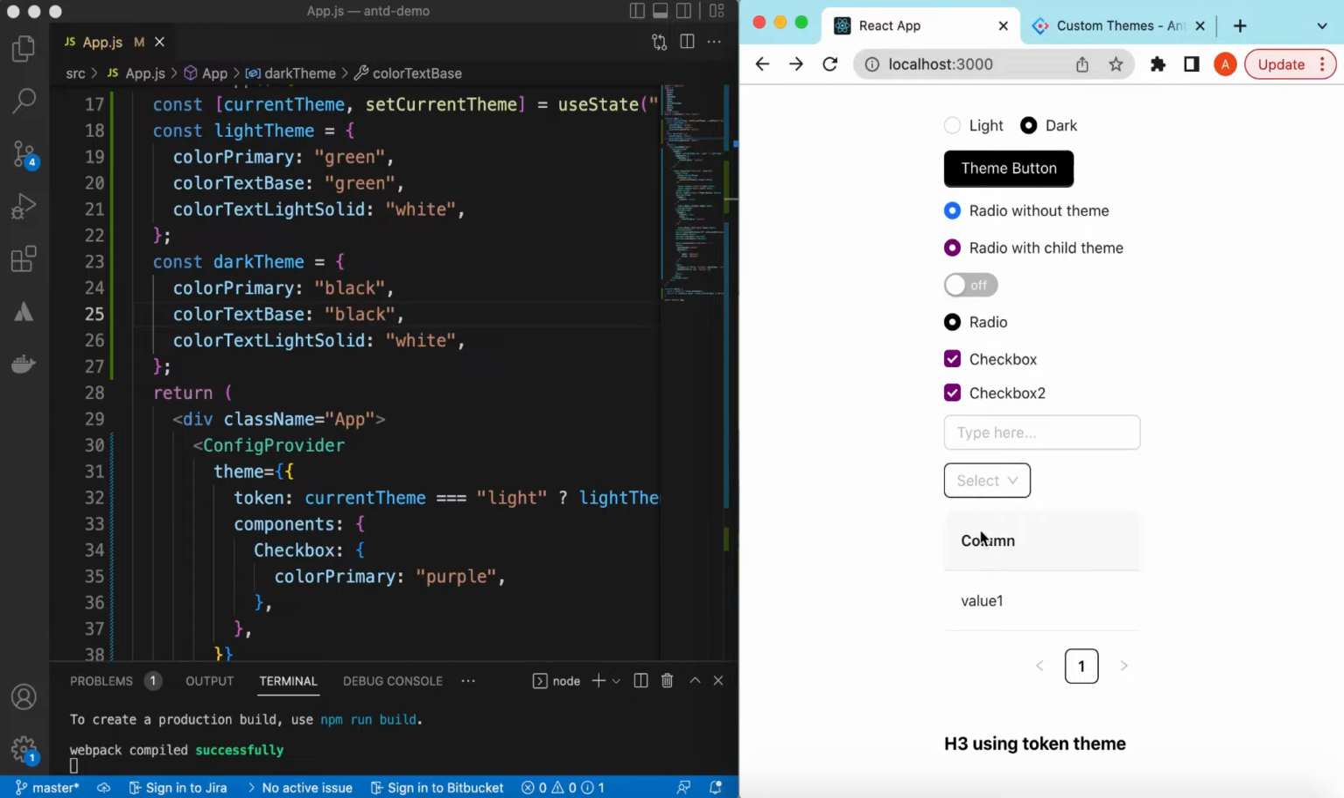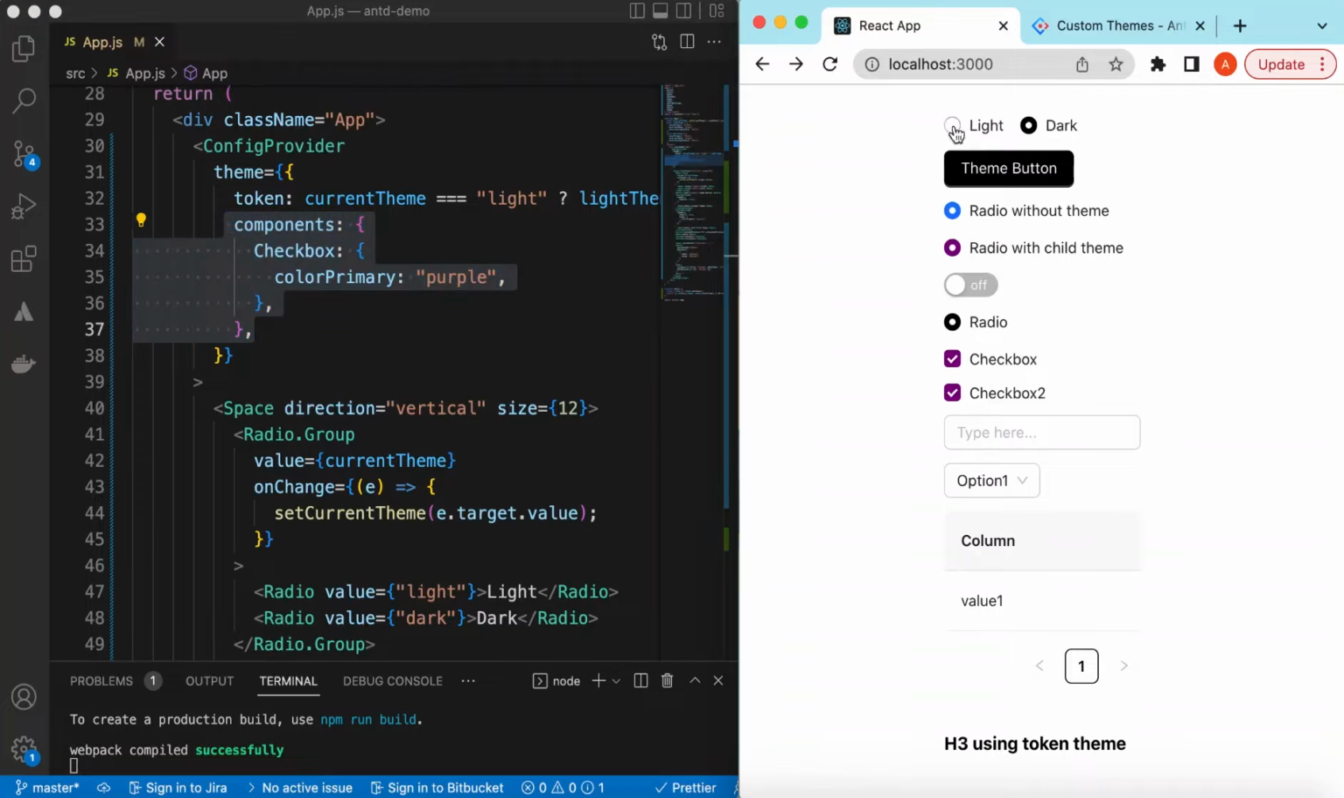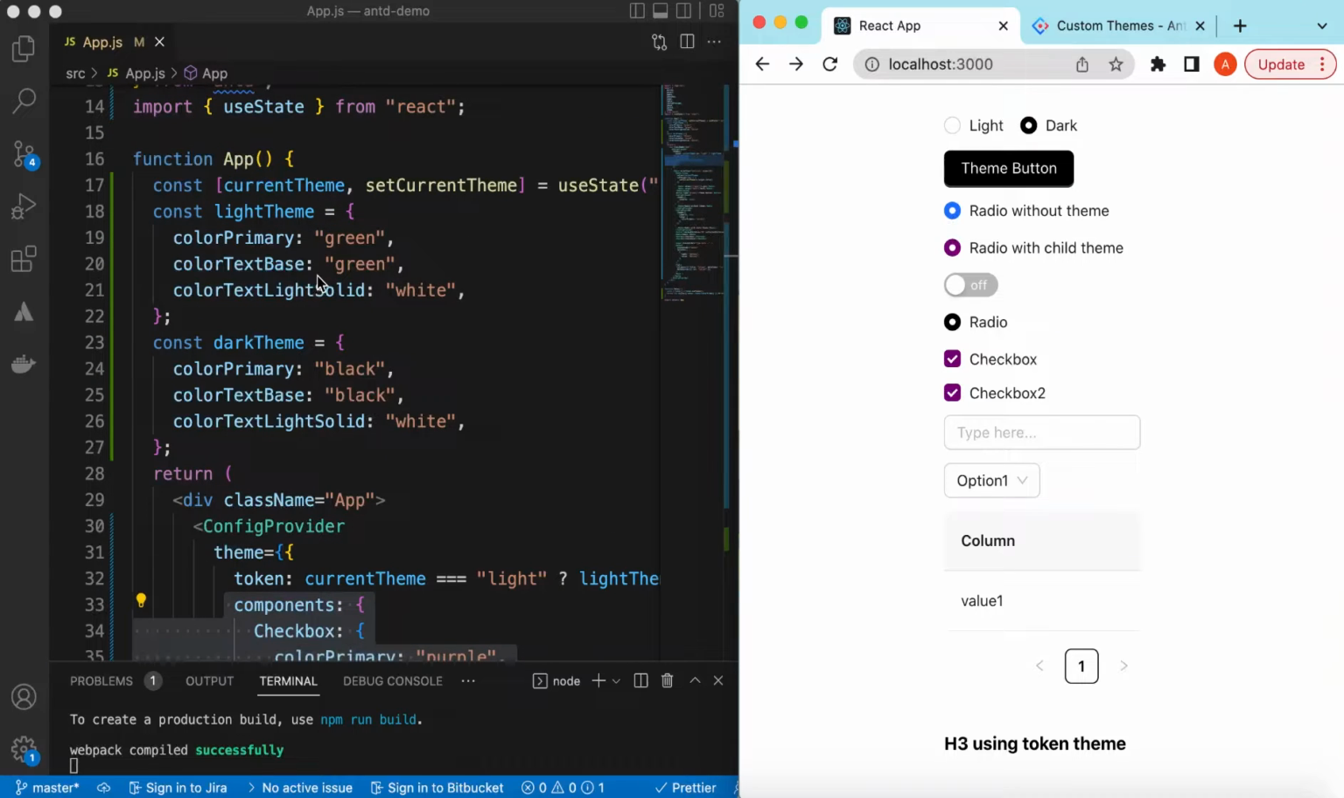And if I choose this one, and in the light, the dark, so these are the purple because we have overridden these components here, right? So that's why it's in purple. And this one has its own child theme, so whether it's in the light or in the dark, it will be using its own child theme, right? So everything else is using the theme we have provided at the very top, right?